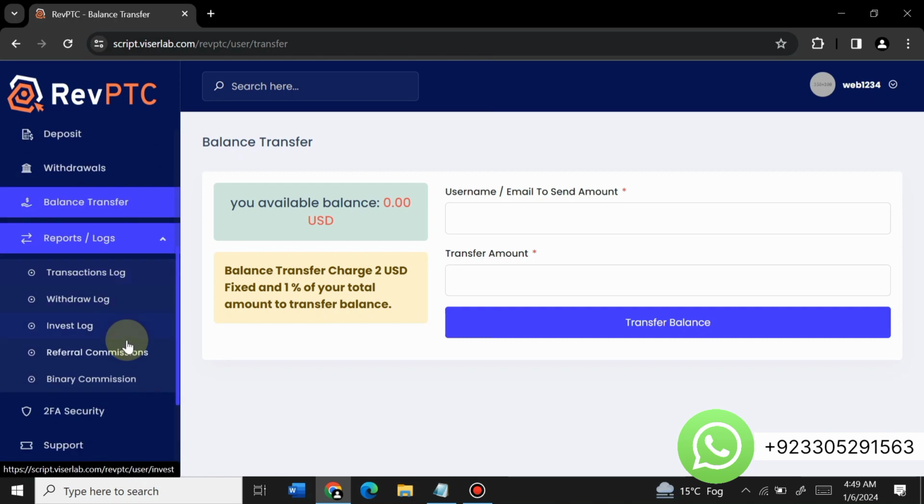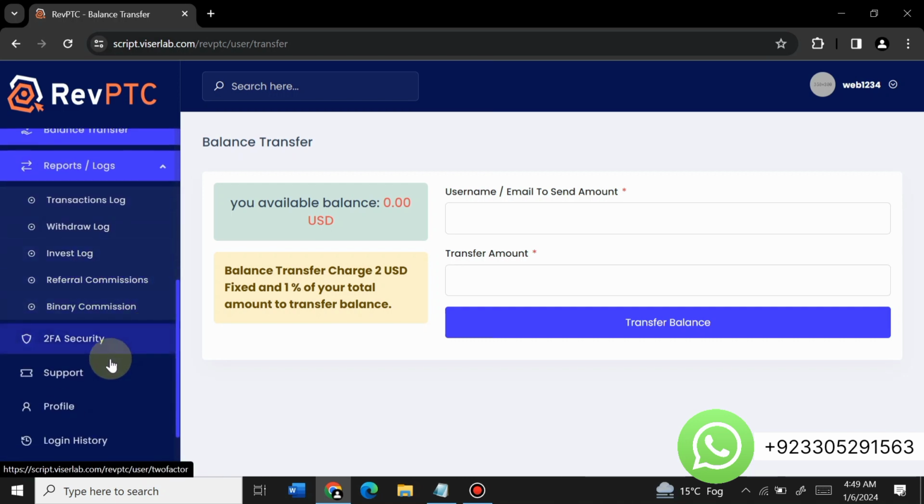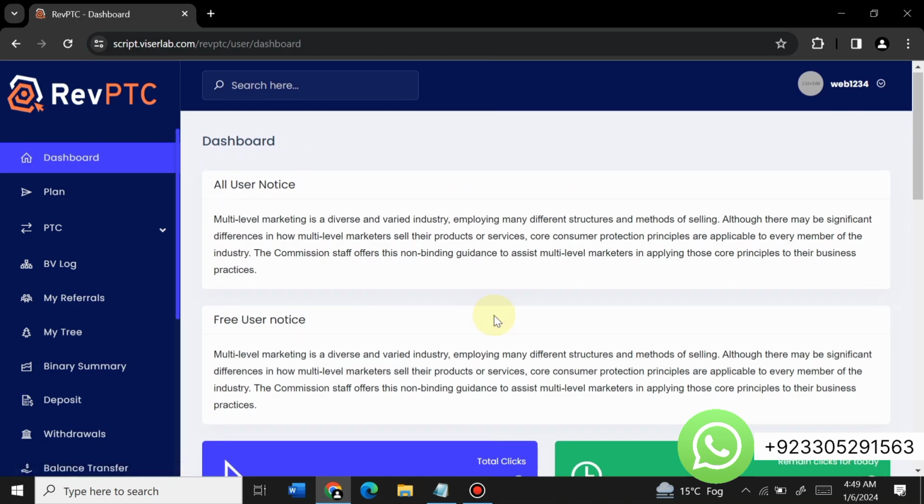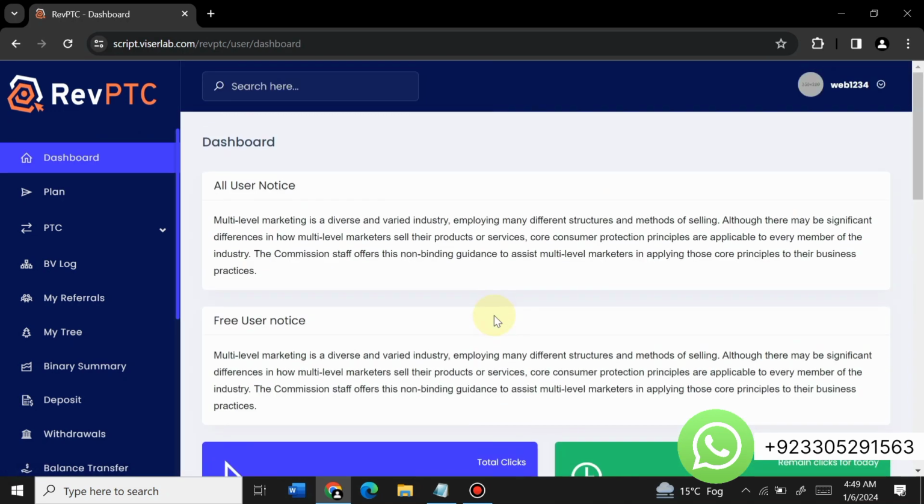Here you can see reports and logs of referral commission. Here you can turn on two-factor authentication. You can see support, you can change profile setting, and this is login history. So this is the user panel information, and now let's go to its admin panel and see how we can control this website from admin panel.